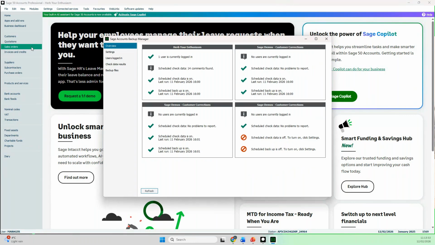And we've got a few different things. So I've got 4 companies, and this gives me a breakdown of each of my companies in my schedule backup window. So if we have a look at the one that I'm currently in, which is this one, it's got one user currently logged in, that's myself there. It would tell me if we've got other people logged into the other companies, but I don't at the moment.